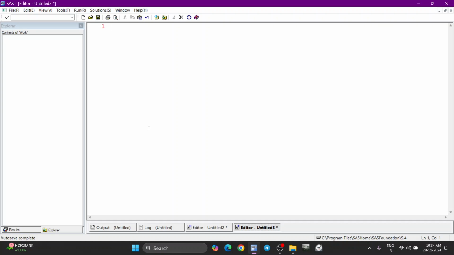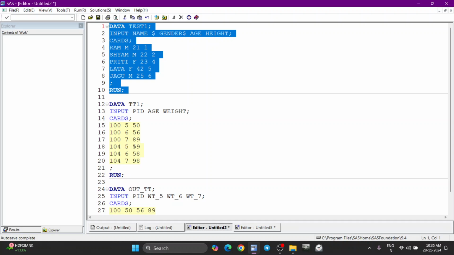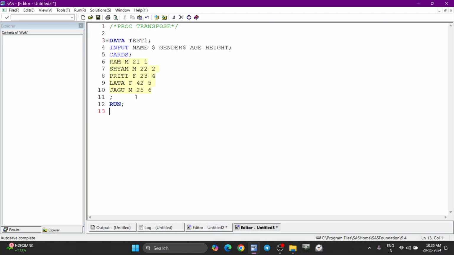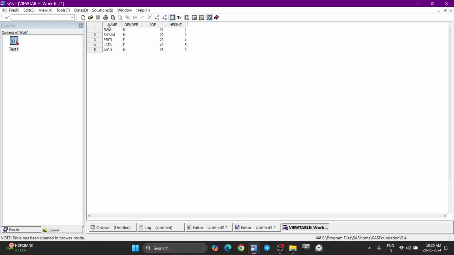So today's class we're going to talk about the PROC transpose. Let's take one sample data set I have created already, test 1. In this test we can see 4 columns, 5 observations. 2 are character variables, 2 are numeric variables.